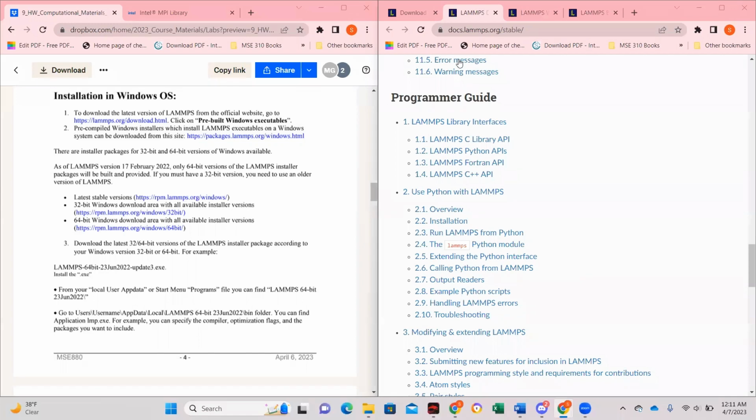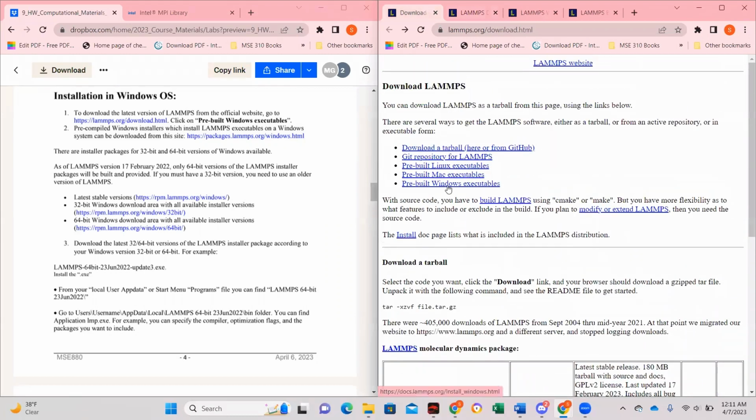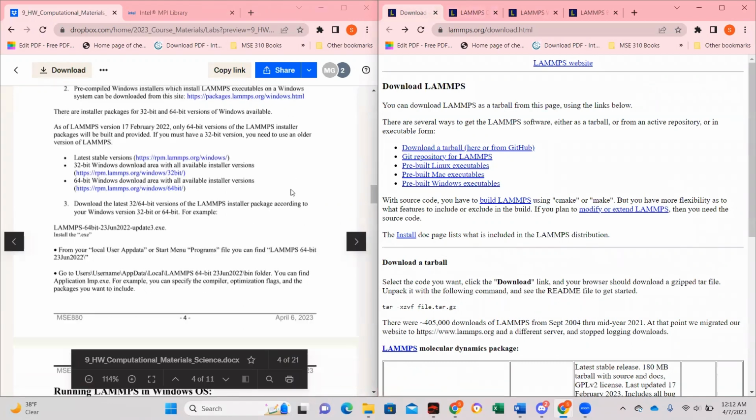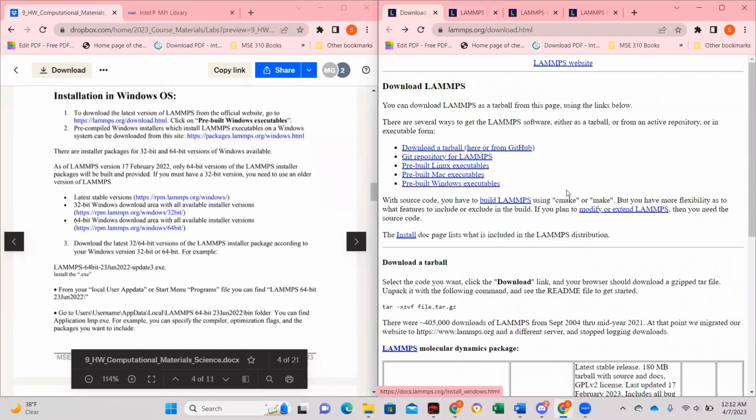Like I said, back to the download itself. If you go here, you'll find pre-built Windows executables. If you have a Windows system, which is what I'm using, that's what you'll want to go to. You can also do the Linux executable, which there's a description of later on in the homework. But I'm just going to be going through the Windows one since that's what I have.